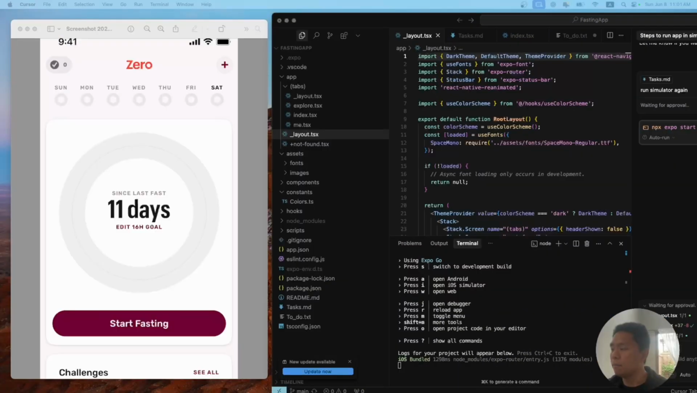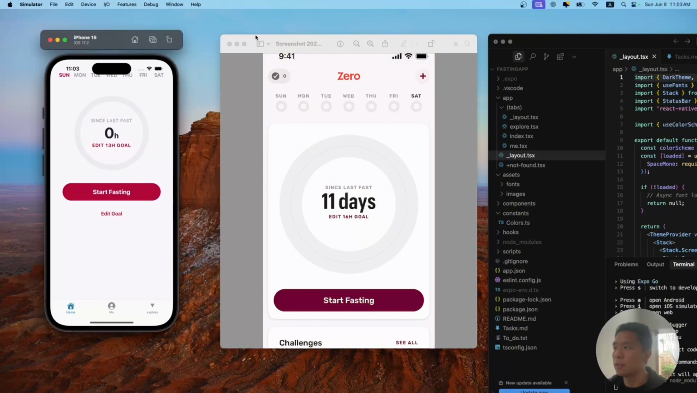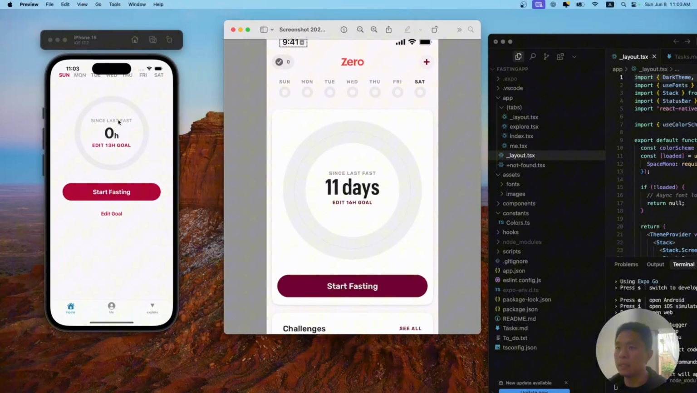To improve the UI, the most effective approach is to tell Cursor what exactly needs to be changed using natural language, and also upload a screenshot for it to reference. Looking at the homepage, the biggest difference between my app and the reference app, which is Zero, is the circular bar in the middle of the screen. So I just describe what I want using natural language.